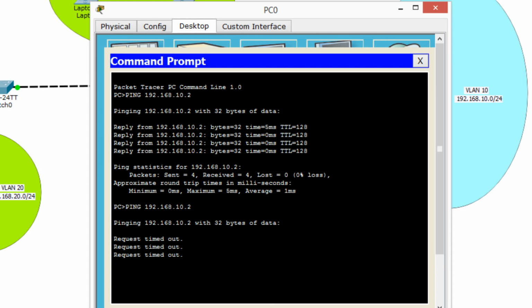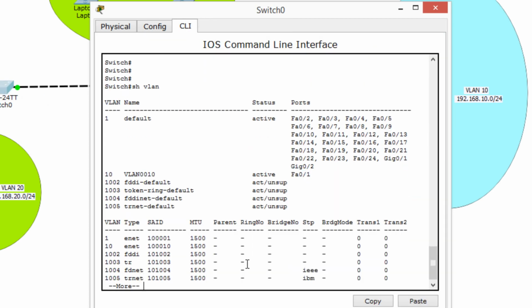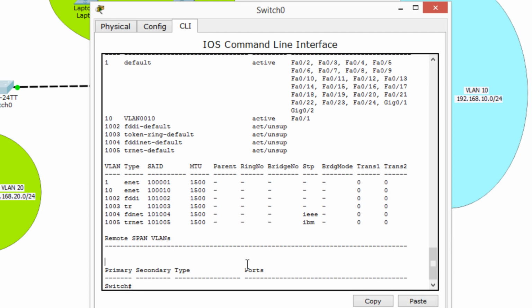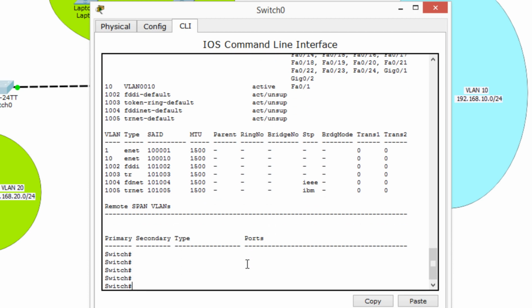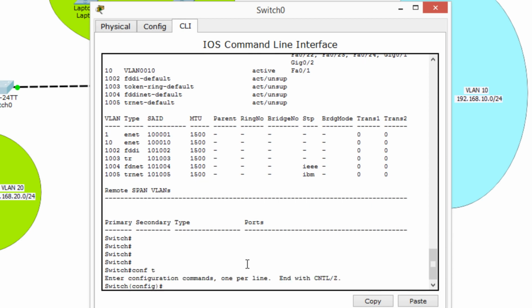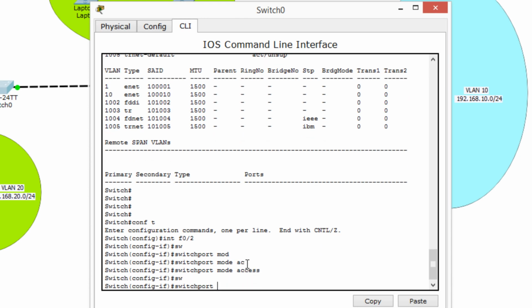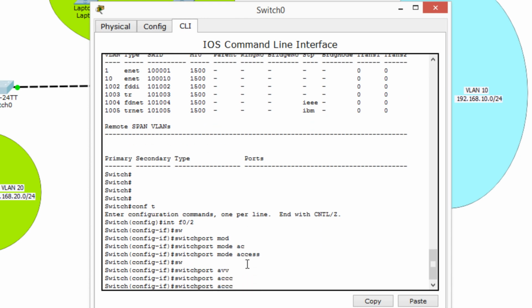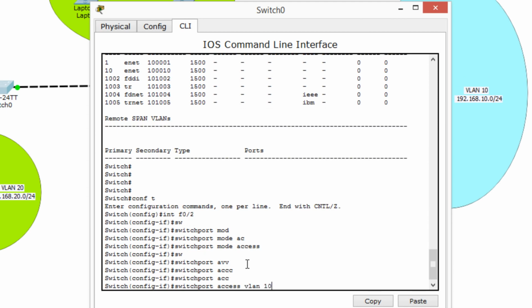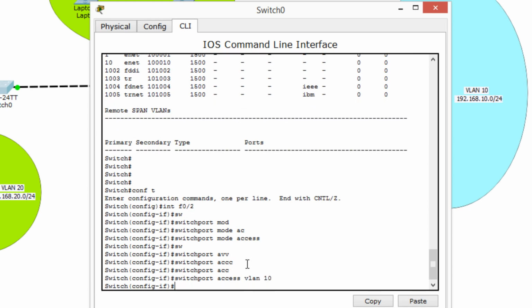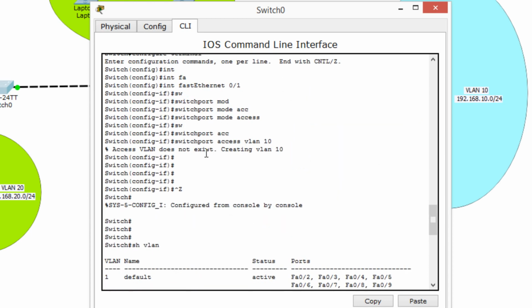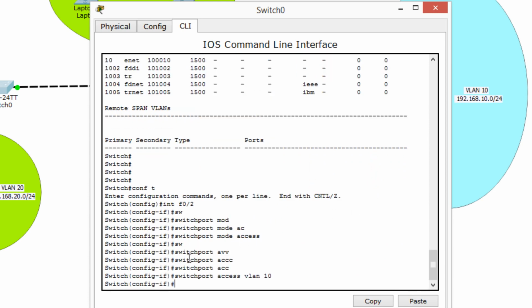So if this communication has to work, we need to make sure that we put both the ports in the same VLAN. So let's go into the global config mode again, and I go into FA0/2, switchport mode access, switchport access VLAN 10. So if you see, the command that I gave to put in VLAN is exactly the same: switchport mode access, switchport access VLAN 10.